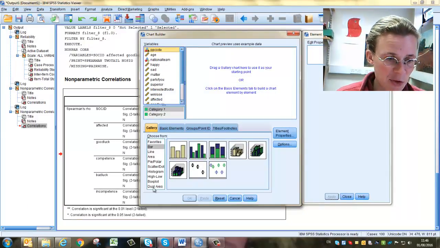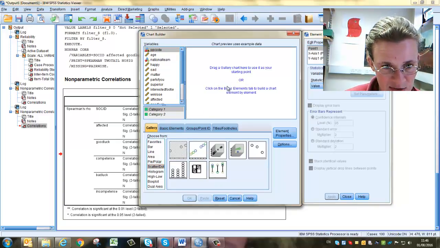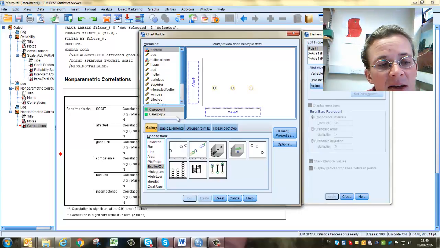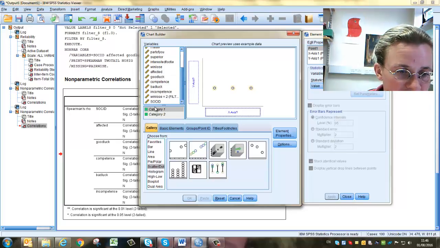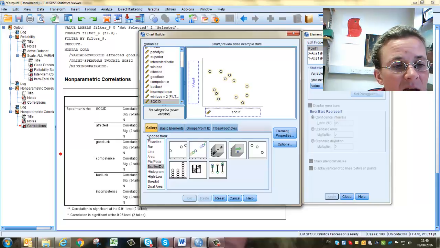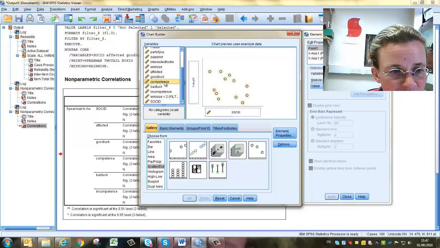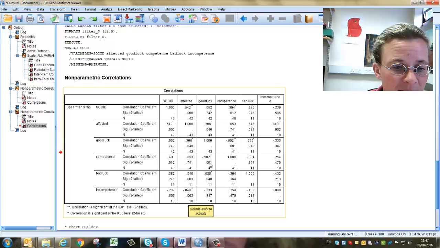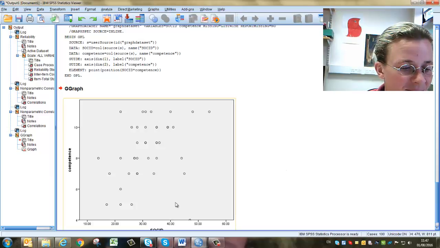The kind of graph that you want is a scatter plot, and what you do is you click and drag it into this area. We have currently selected only the win data, so that's good. Social identity we want to put on the x-axis, and it was competence that it correlated with, so we take competence and put that on the y-axis, and then we hit OK, see what happens, and we get a graph, which is very beautiful.